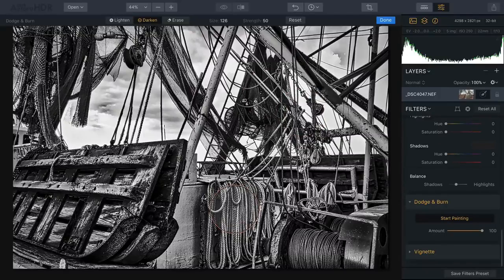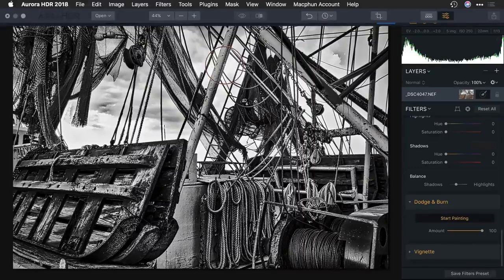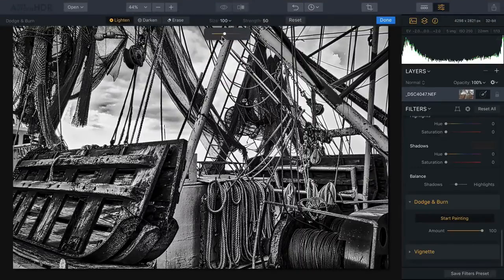Let's go over here to the ropes as well. And I'll darken those down a little bit. Increase that size. And I can paint over those areas. Now, I like where that goes, and you do see that you have the ability, if you want, to erase strokes or lighten, but this can really allow you to selectively manipulate the image.